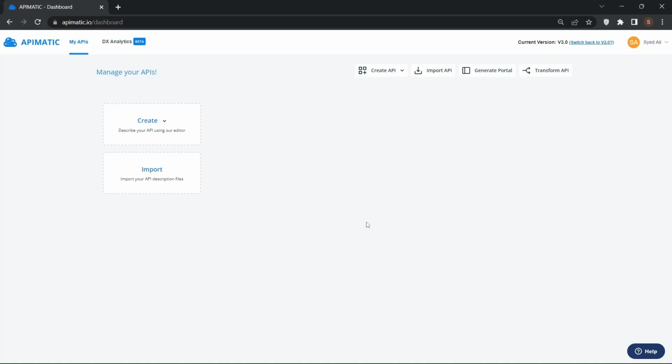The first step for API management is to import an API specification file into APIMatic. Once the specification file has been imported, APIMatic automatically generates the developer portal as well as SDKs for multiple programming languages. So let's get started.